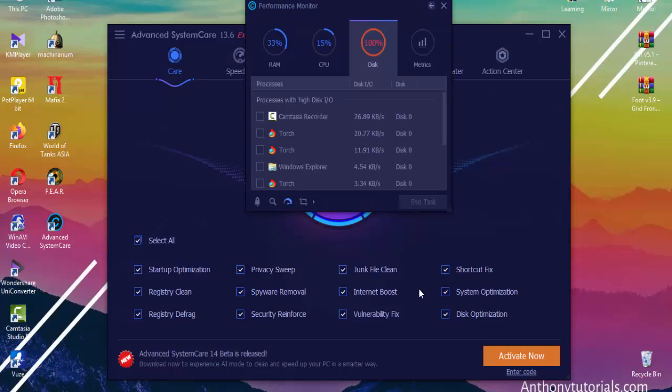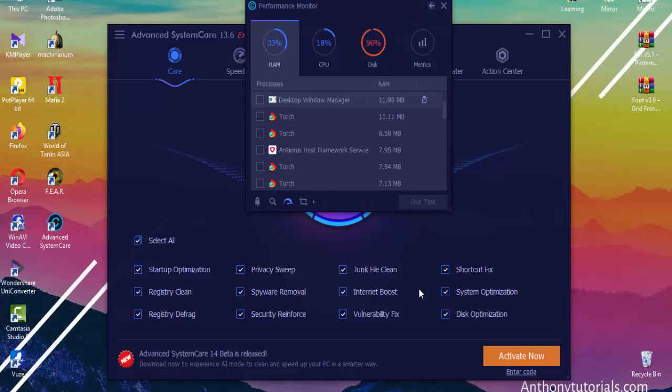Also Advanced SystemCare has a memory cleaning option like this.